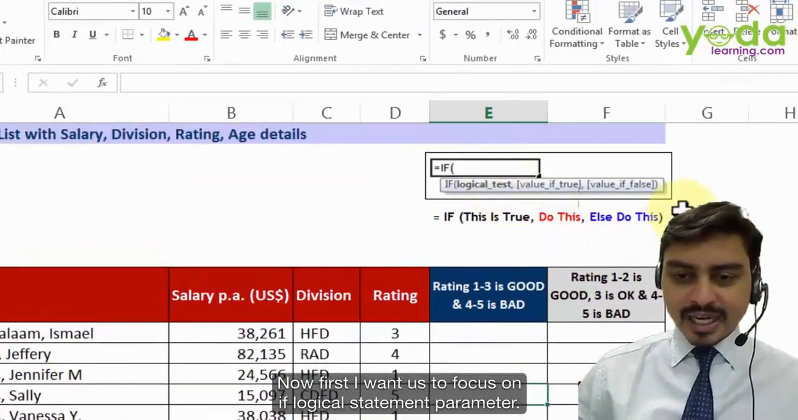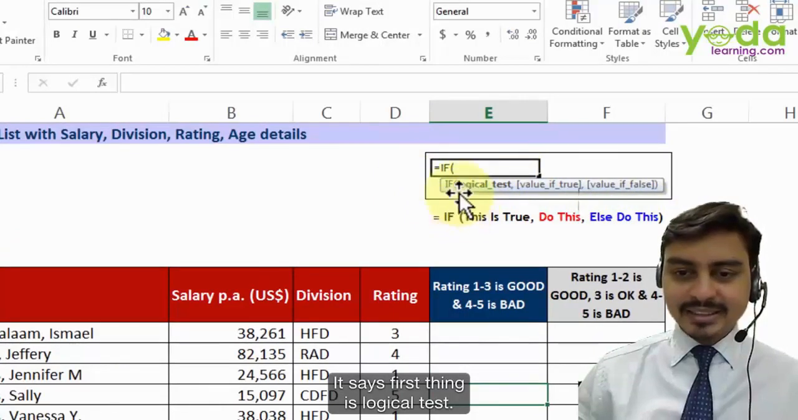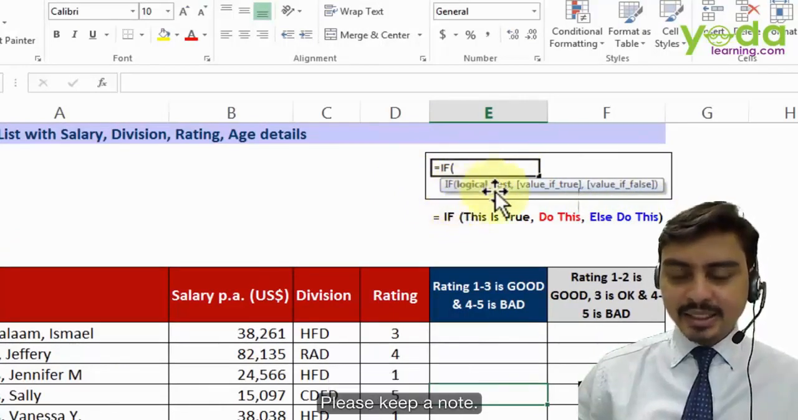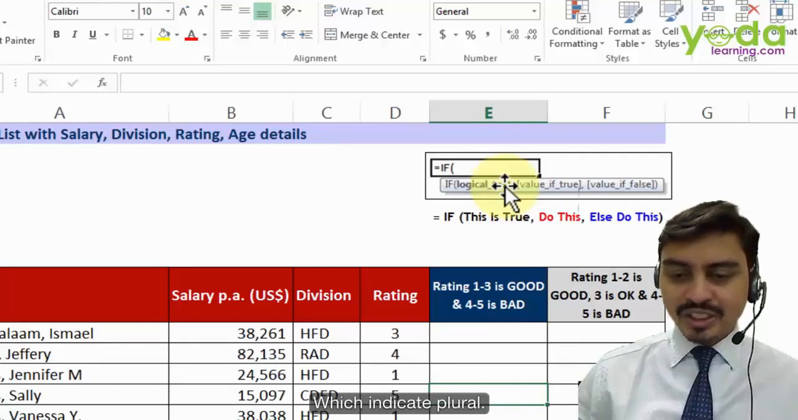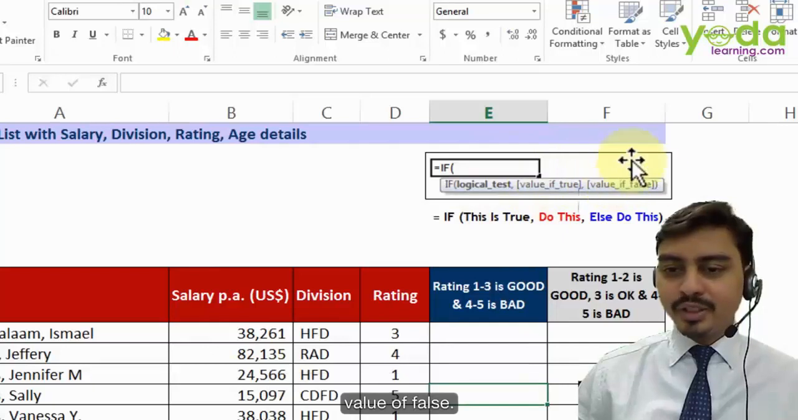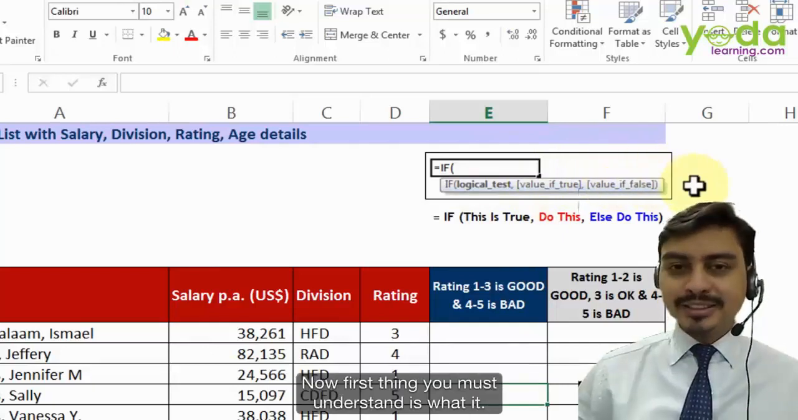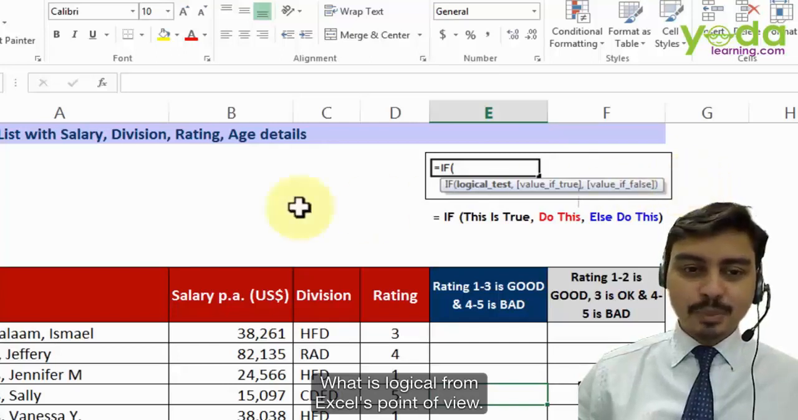Now first, I want us to focus on the if logical statement's parameters. It says first thing is logical_test. Please keep a note, it's logical test and not tests, which would indicate plural. It's a singular item, and followed by value_if_true, value_if_false. Now first thing you must understand is what is logical from Excel's point of view.